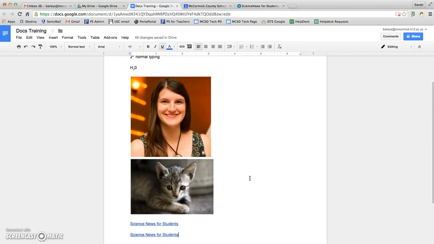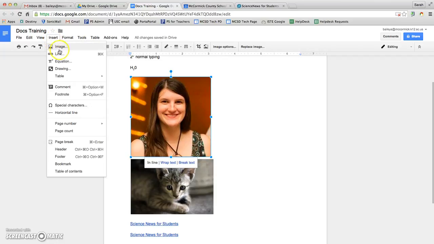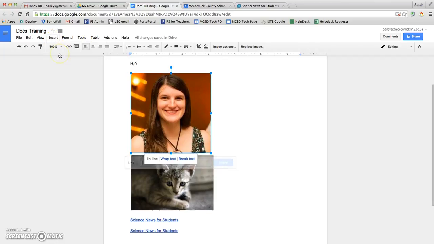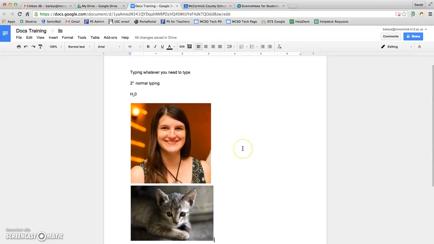You can link words, or you can link pages. So if I wanted to link this photograph to a certain website, I would just click on it and go up here to Insert Link, and it would give me the option to insert a link right there. But I don't want to link that photo for right now.